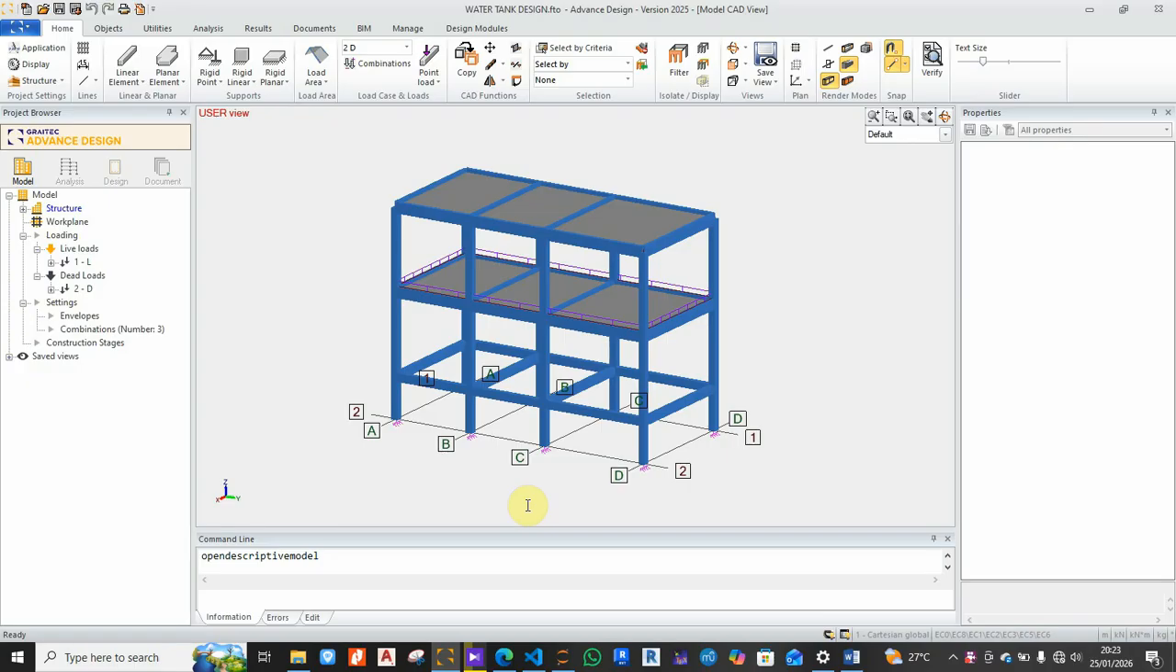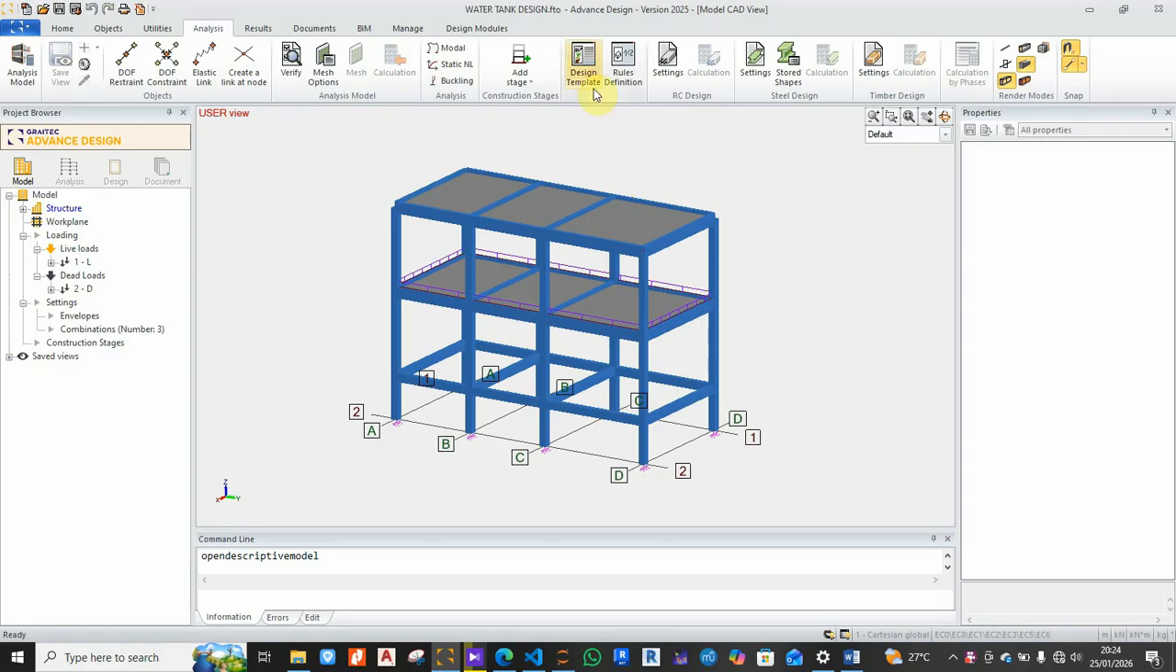As you remember, the last time, after modeling, we applied our loads, did the load combinations, and also looked at our settings, like under analysis, these are settings for concrete. So today we are going to move directly to running the analysis and looking at the results.